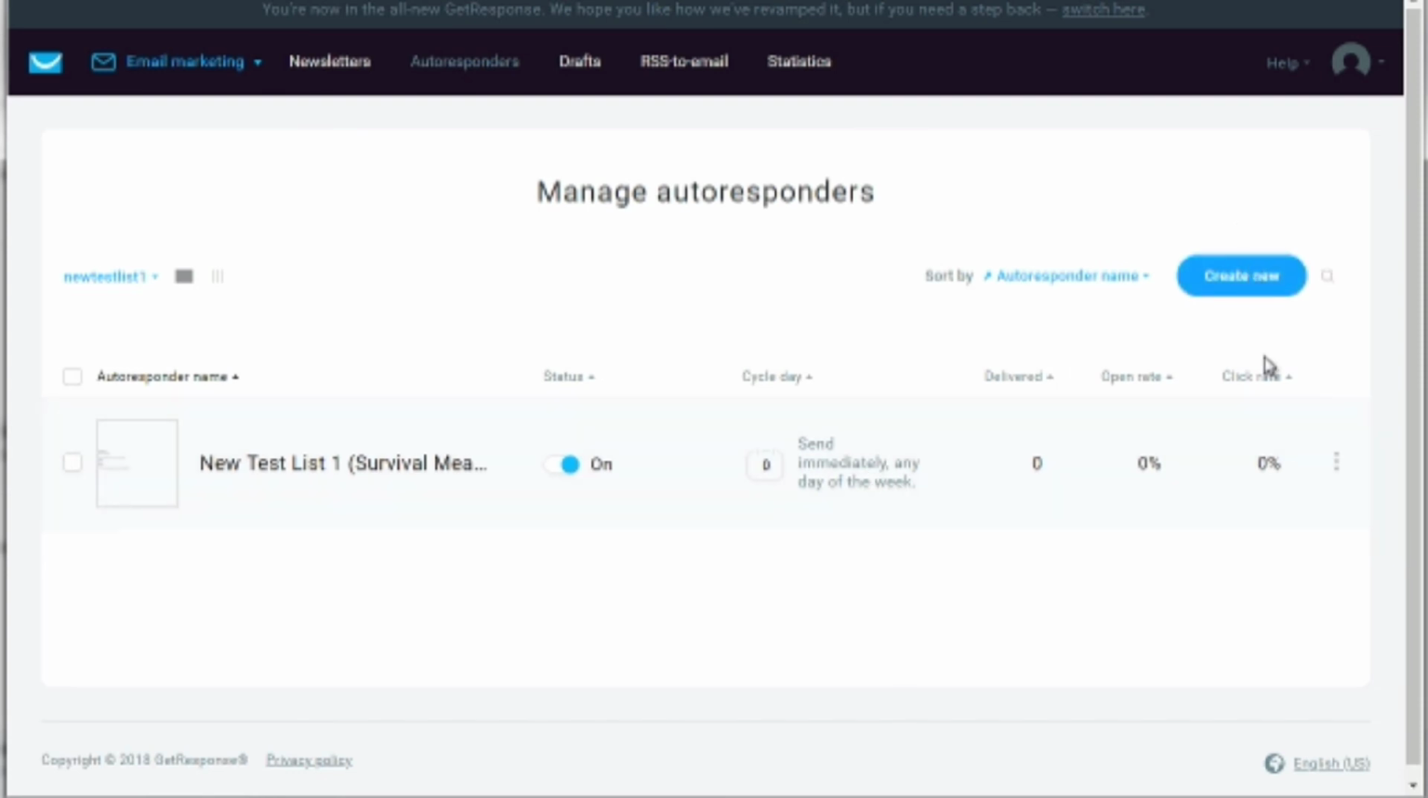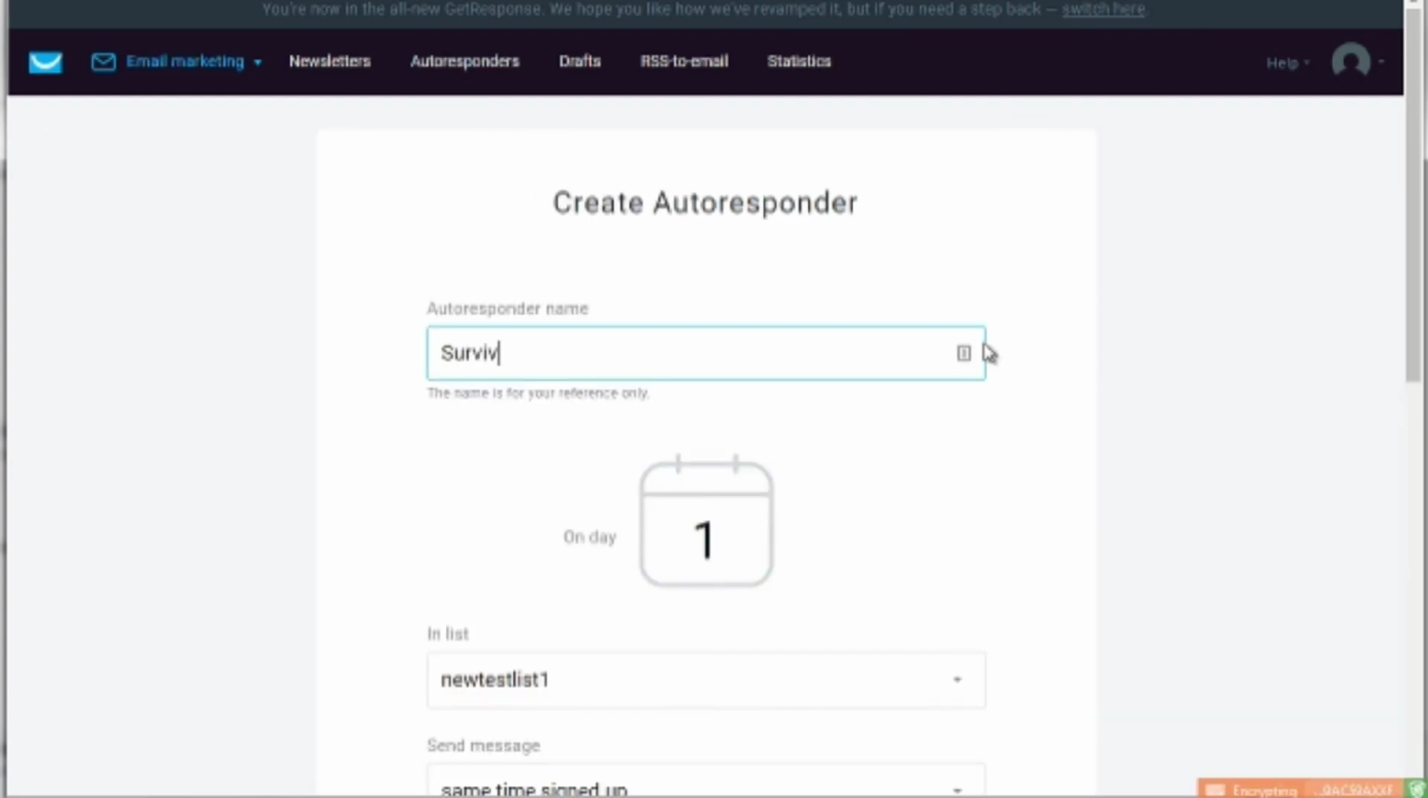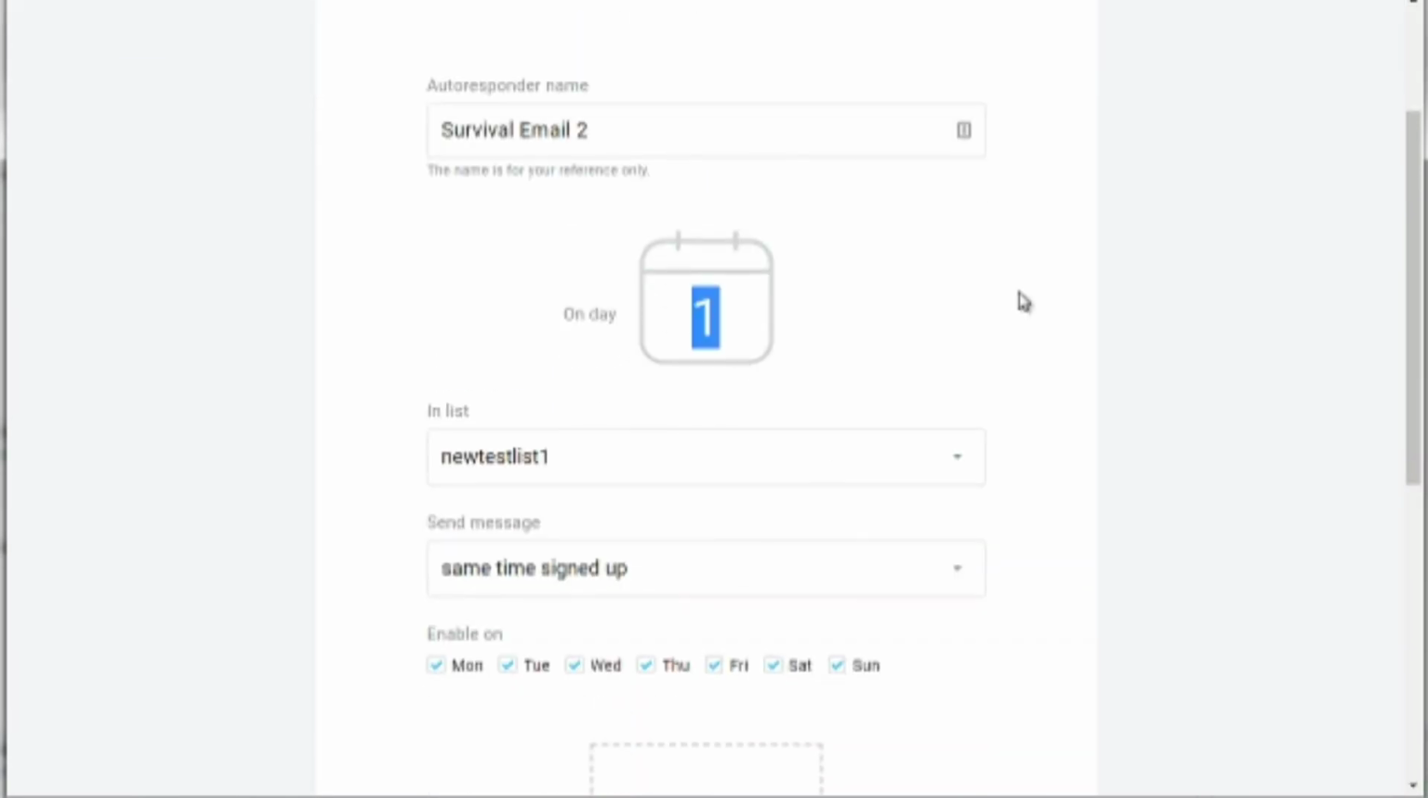So if we click on create new and, let's say, for example, create a new email, and then we can name it. So we'll do survival email 2. And on day 1. So now if you want to do it every day, you can. So you create a new email and then a new email, and it's 0, 1, 2, 3, 4, 5, right? And then 6.